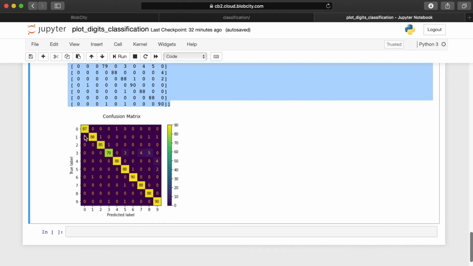A higher value along the diagonal is actually good. If you don't get higher values across the diagonal, that's a problem. If there's any deviation here, that's a problem. So higher values in the diagonal are extremely good for a confusion matrix.